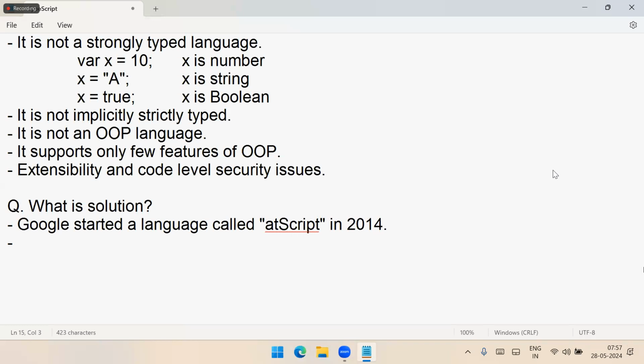Actually, it had all the solutions, but they hadn't completely designed it. They were just experimenting on how to overcome the problems of JavaScript.